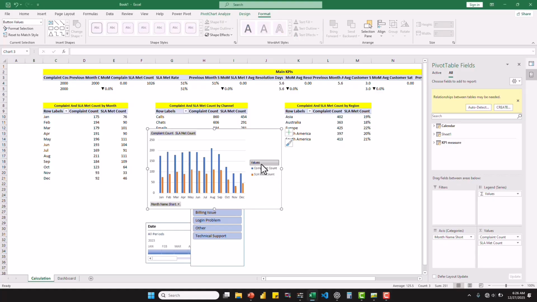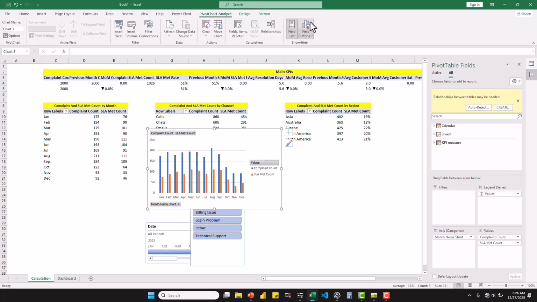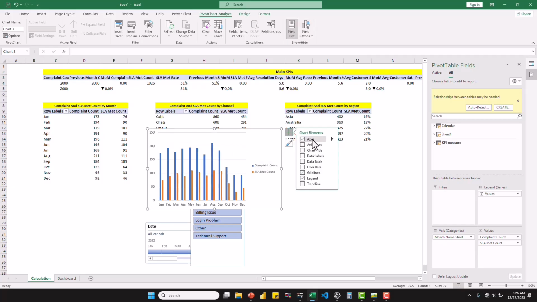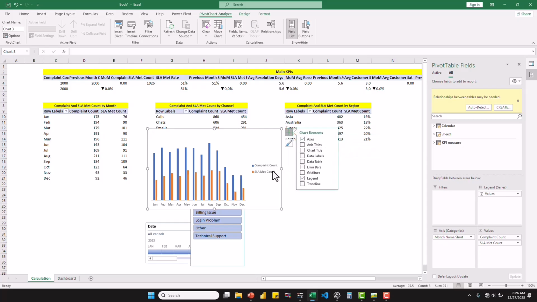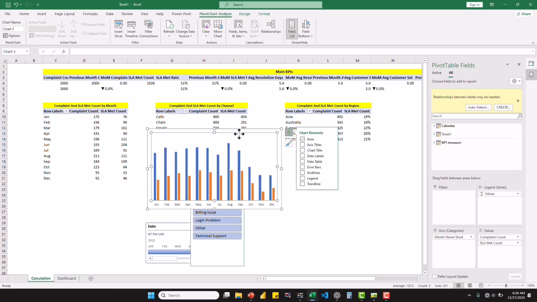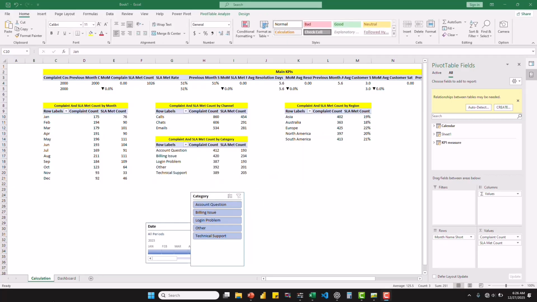So let's remove the legends as well as the field buttons. Okay, so go to pivot chart analyzer, remove field buttons, and also let's remove the grid lines. Remove grid lines. Then the y axis, that's the vertical axis. Let's remove that, and also let's remove this. Okay, so we are still going to customize this. So let's just bring in all the charts first.